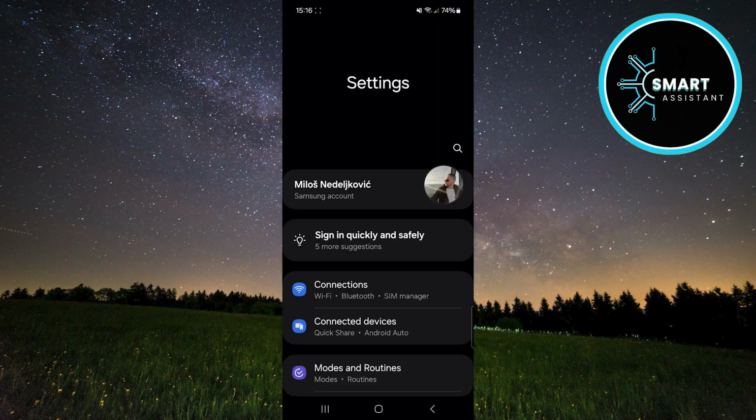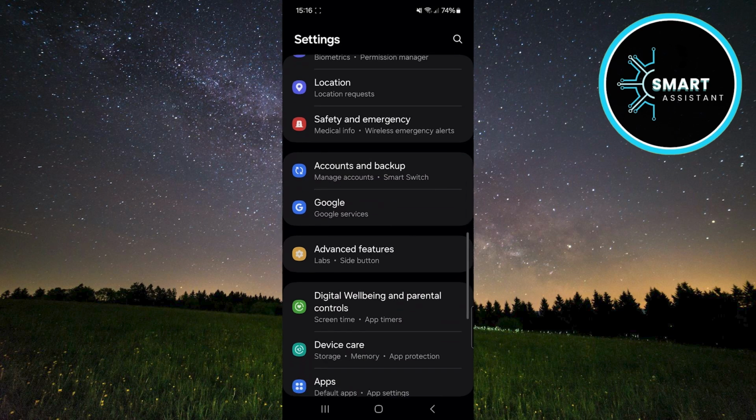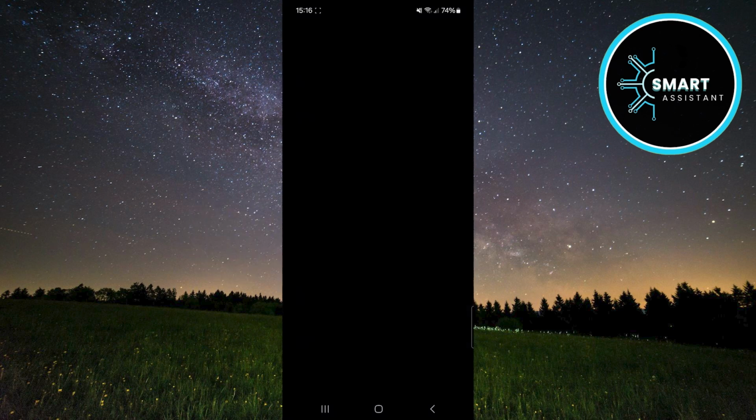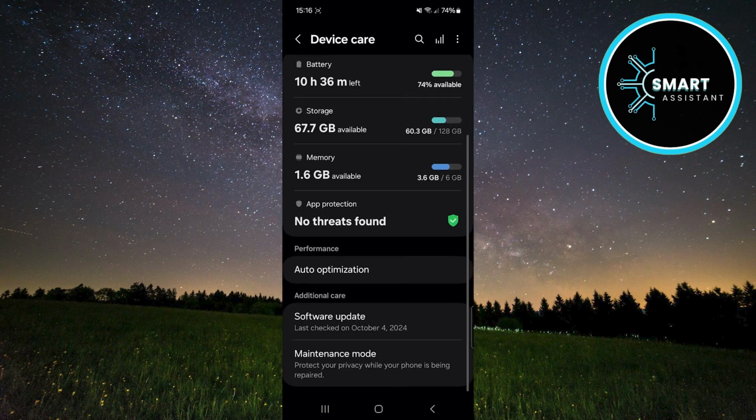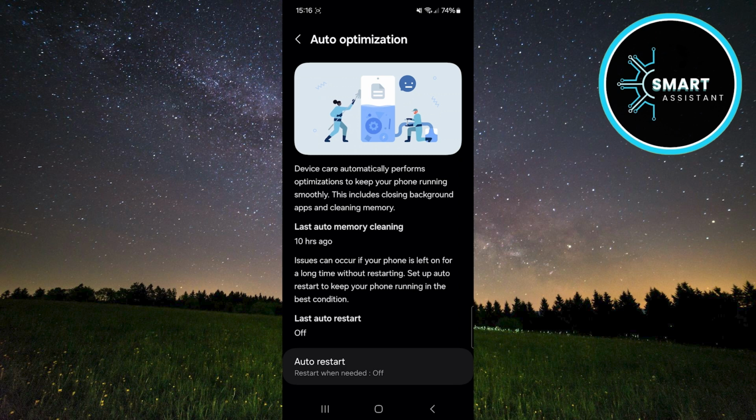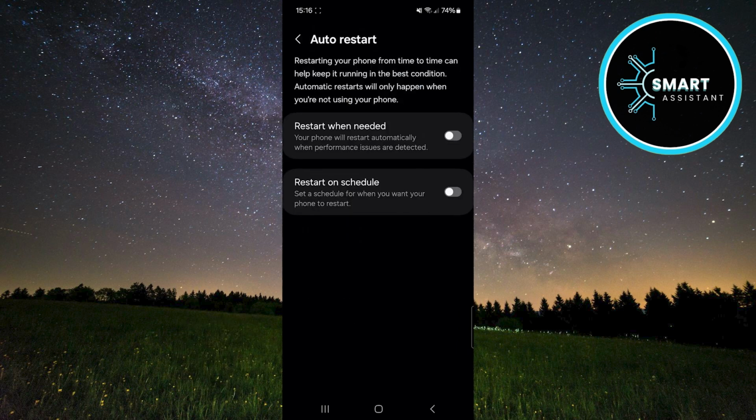When you open it, scroll down and look for the device care option, then tap on it. After you open this option, scroll down a bit, and in the performance section, tap on Auto Optimization. Next, at the bottom of the screen, you will see the Auto Restart option. Tap on it. When you reach this part like I did, you will see two options.